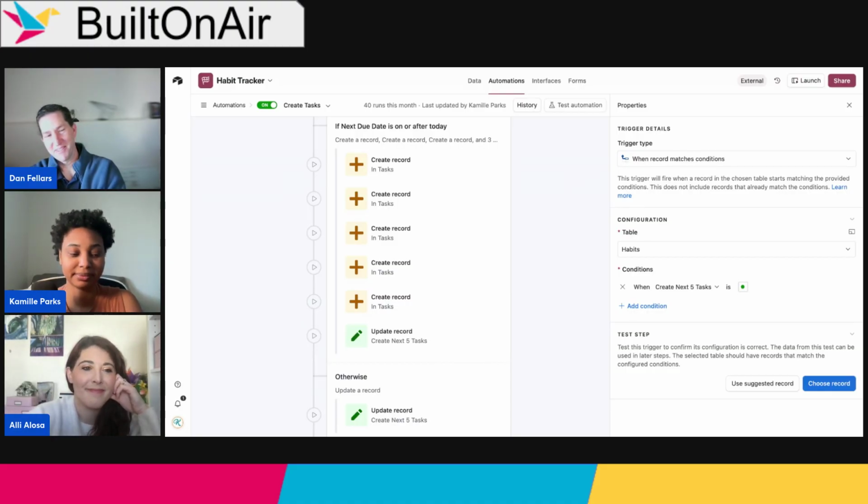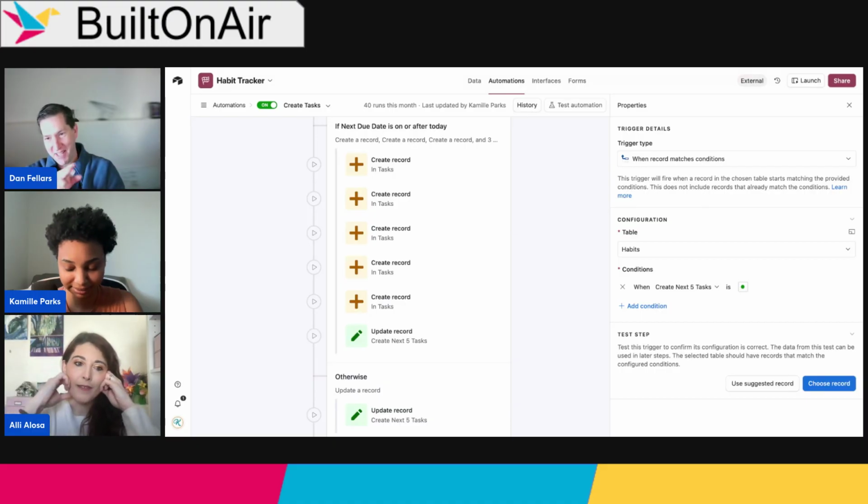This is where I think last week we talked about, like, man, if they could just have a conditional, a loop that was sequential, then you could do this in an easy loop where you just set up a loop of 5 or however many you want to run. Then you would just have one create record inside of a loop.